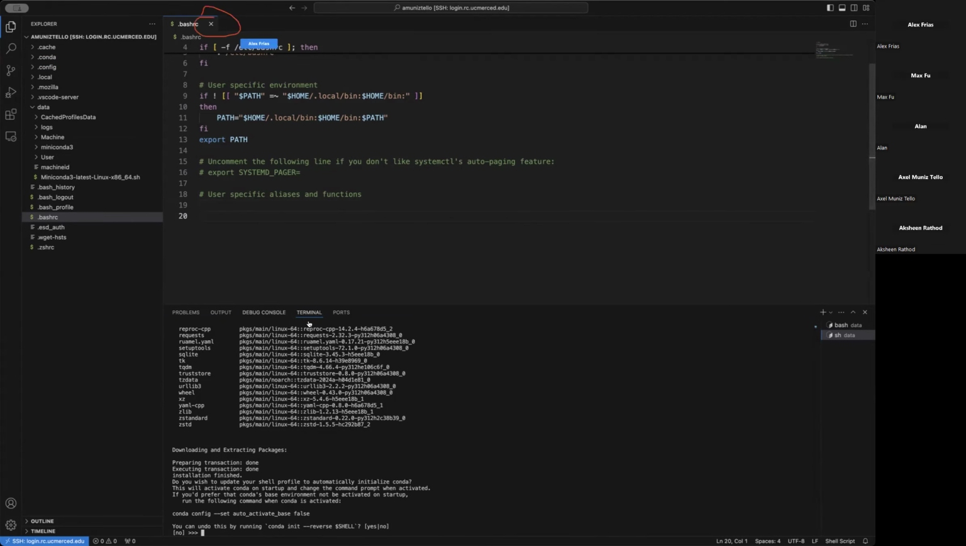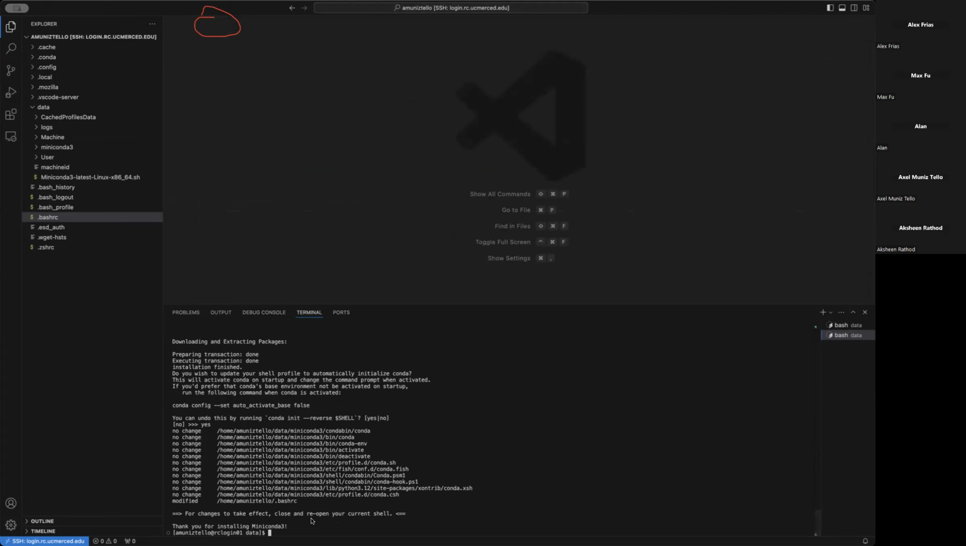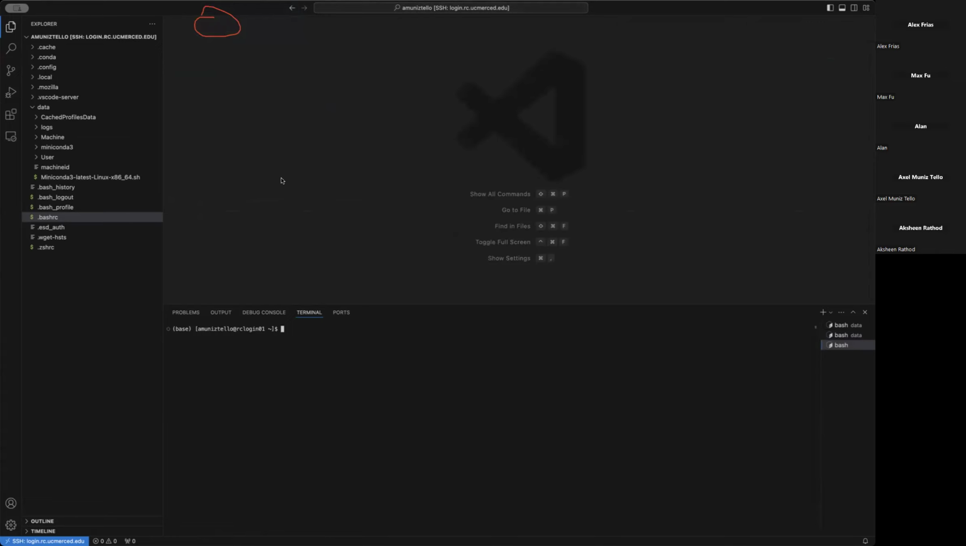Sorry, click exit out of that one, the bashrc, first. We put no, but I want to see what happens if you put yes. So just put yes. Then, for changes to take effect, close and reopen your current shell. So close those and open a new terminal. I guess the only difference is that we don't have to source our thing.